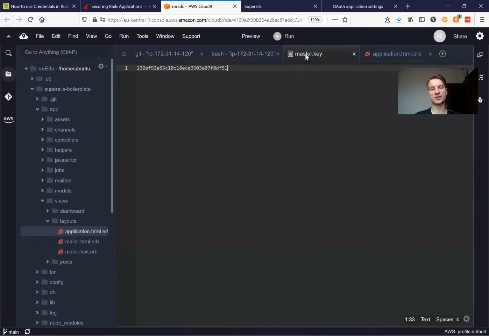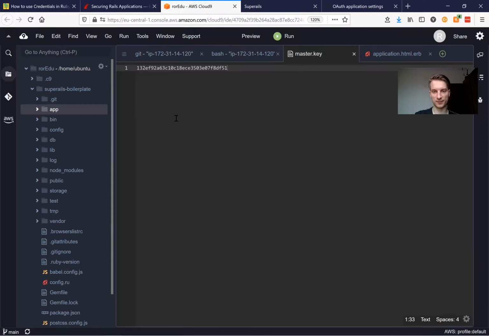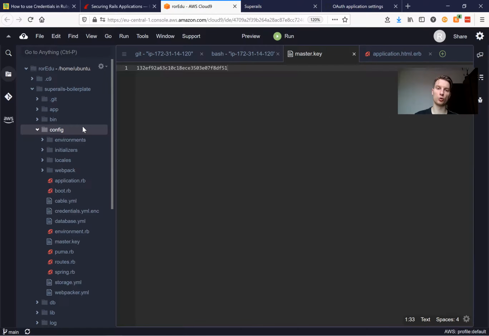And again, this master key does not get pushed to GitHub, and it is not added to Git. So if you lose the master key, you will not be able to decrypt your credentials. And I recommend to keep the master key somewhere locally. And if you're working together with somebody on your application, you should just simply give them the master key, and they'll be able to edit the credentials also.